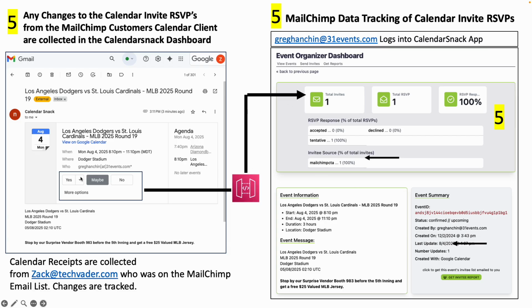So as he changes his mind, we collect that data in here. You can see that was a MailChimp driven game, and then you can see the number of updates down here. We just did one for the game.